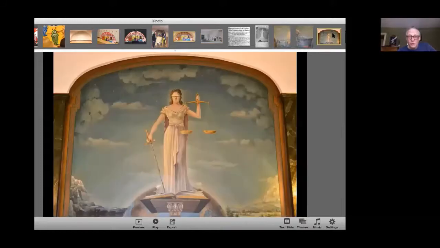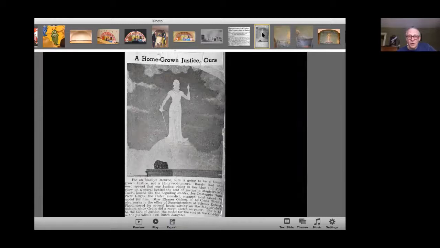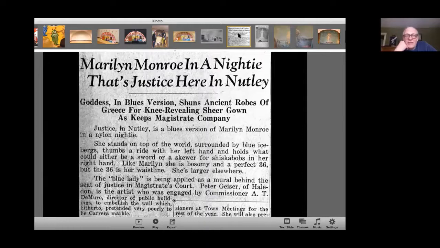Here is the mural, Justice, of course. Here is an early study of it, and you can see a homegrown Justice, ours. And then I'm going to share with you what the town thought of it as it was going up. They were not too pleased with it. Marilyn Monroe in a nightie, that's Justice here in Nutley.